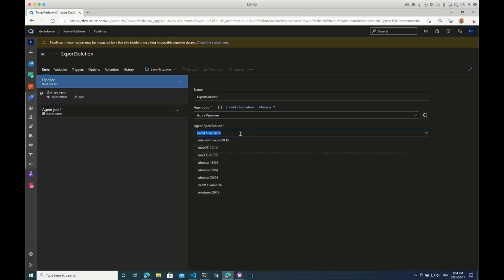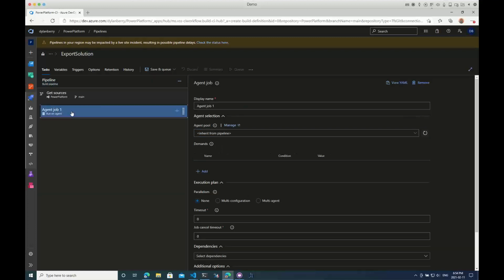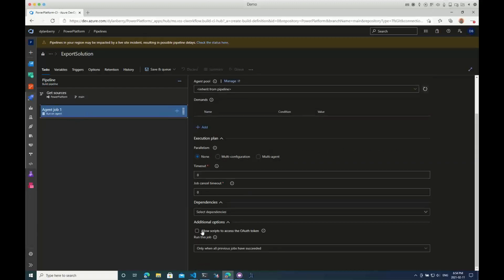And we're going to use a Windows 2019 agent. And we're going to go into our job here. And this is important. Don't miss this step. Go into your job and make sure that you can allow scripts access to the OAuth token. And this is because we're going to be interacting with the Git repos in Azure DevOps. And we want to make sure we have that token so we can easily interact with those repos.